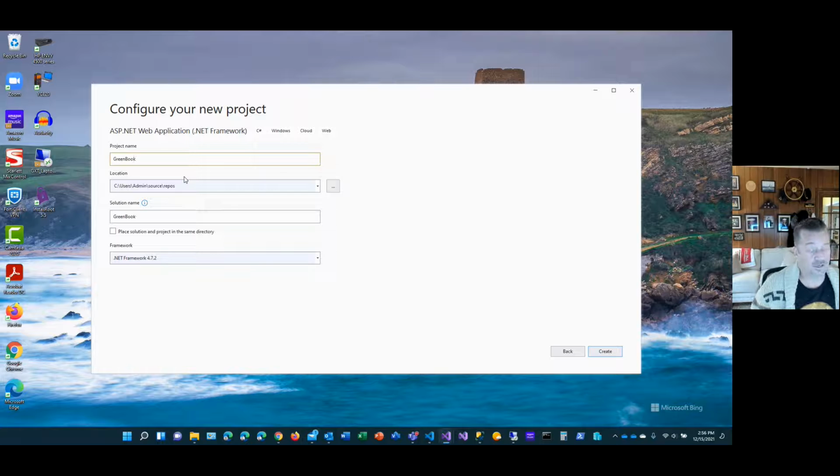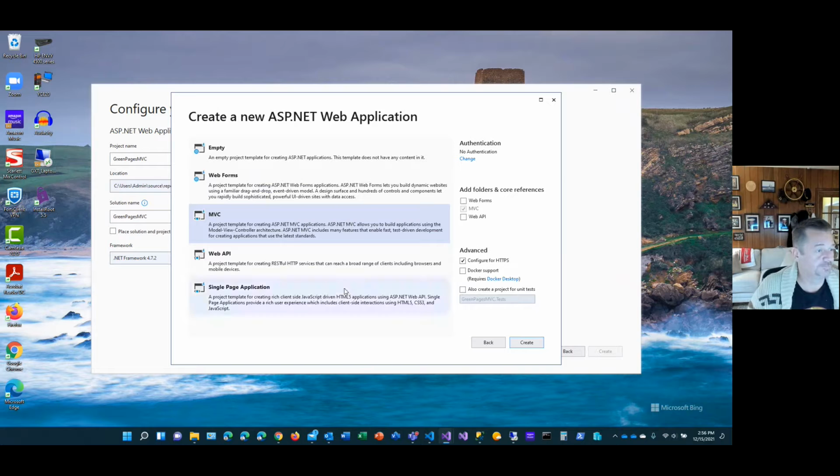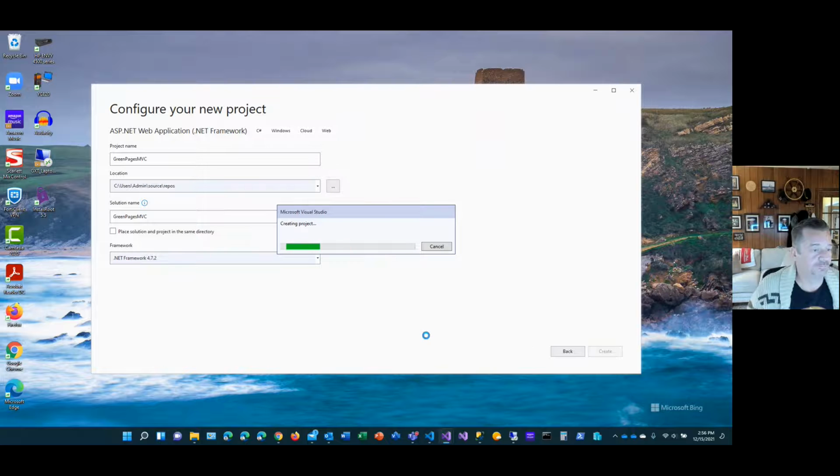I'm going to call it Green Book MVC. Kind of like the, sorry, green pages. Kind of like the white pages, except they're the green pages. So we're going to say create. We're creating this as an MVC site as opposed to web forms or an API, and we'll explain all of these soon. I'm not going to configure for HTTPS. We're going to click create.